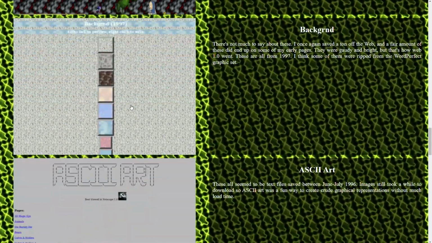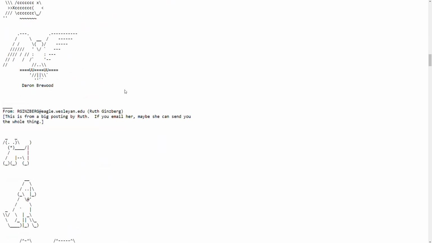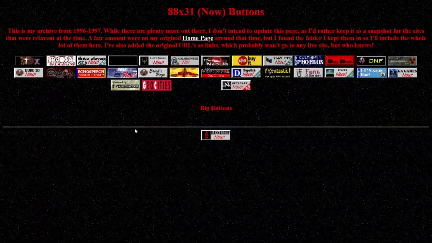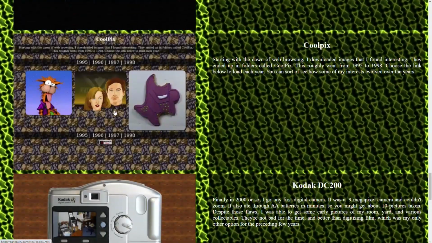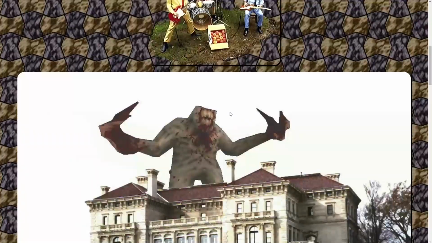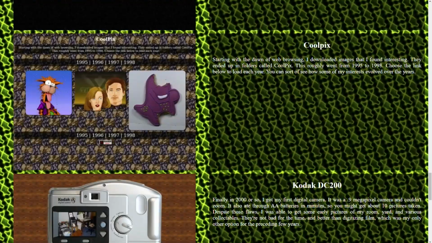more background, ASCII art, which is kind of cool. So I was into this for a while, so I saved a lot of those and I rehosted those. These are all the buttons that I've collected over time. These are just random images I downloaded off the internet. I would keep them all in one folder, so it's kind of cool to have all those.